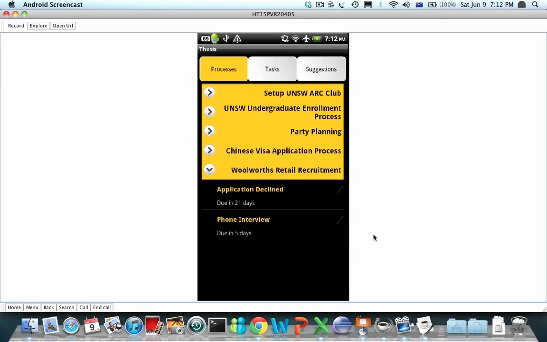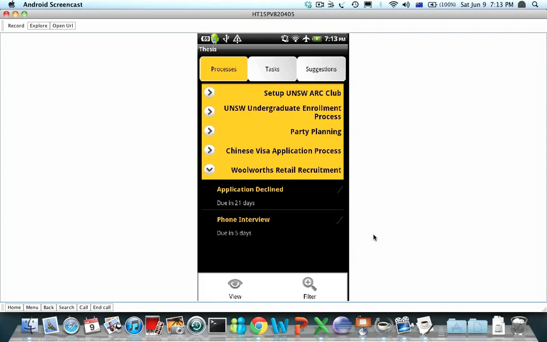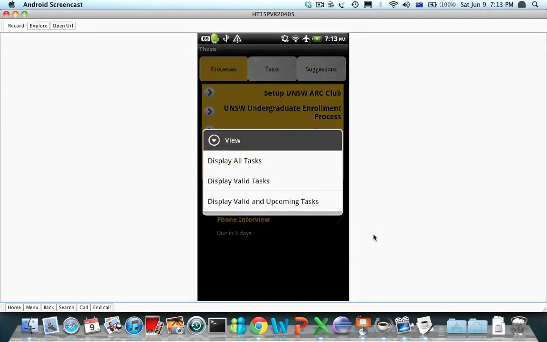Now, what if the user wanted to know what else there is to do in the process, because they just wanted to preview the rest of the process. Now, what you can do on Android is you click the options menu, and you can see there's view and filter. Now the user can press view and display all tasks, display valid tasks, or display valid and upcoming tasks. Right now, the setting is set to display valid tasks. We can display all tasks, so let's click that.